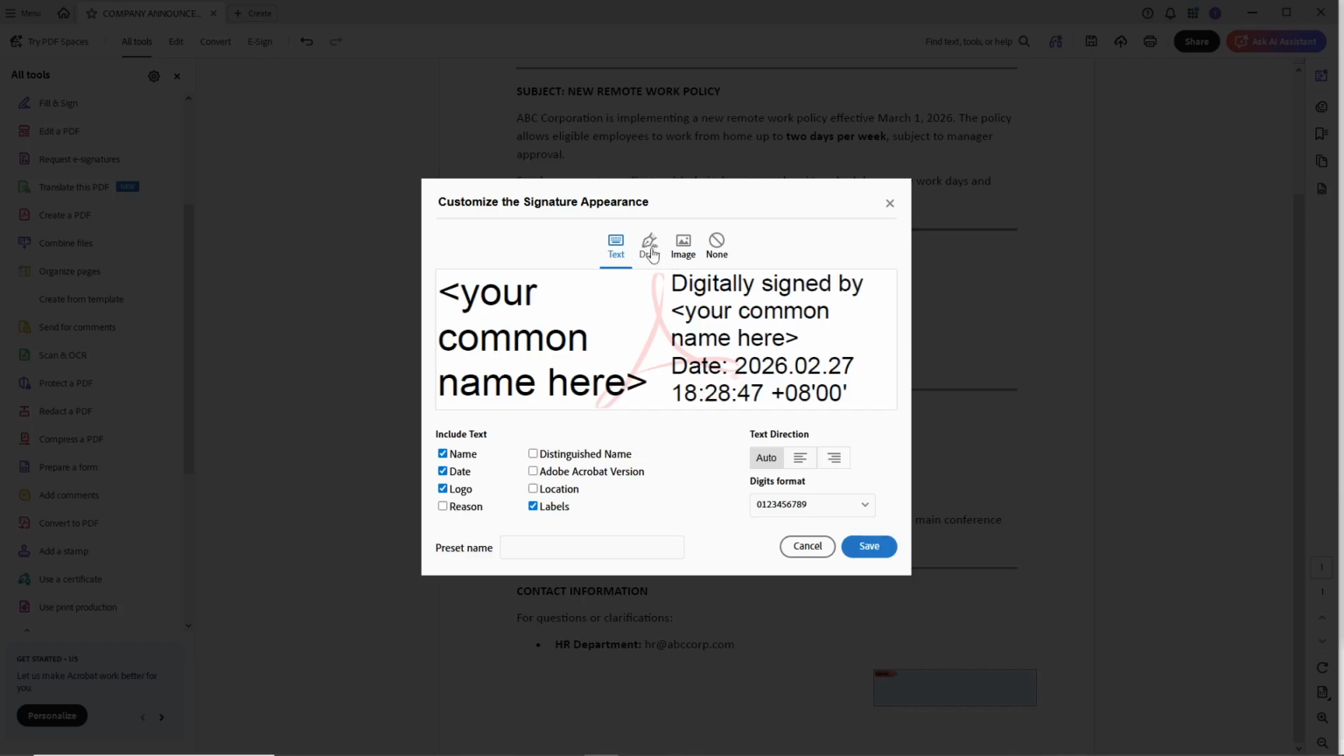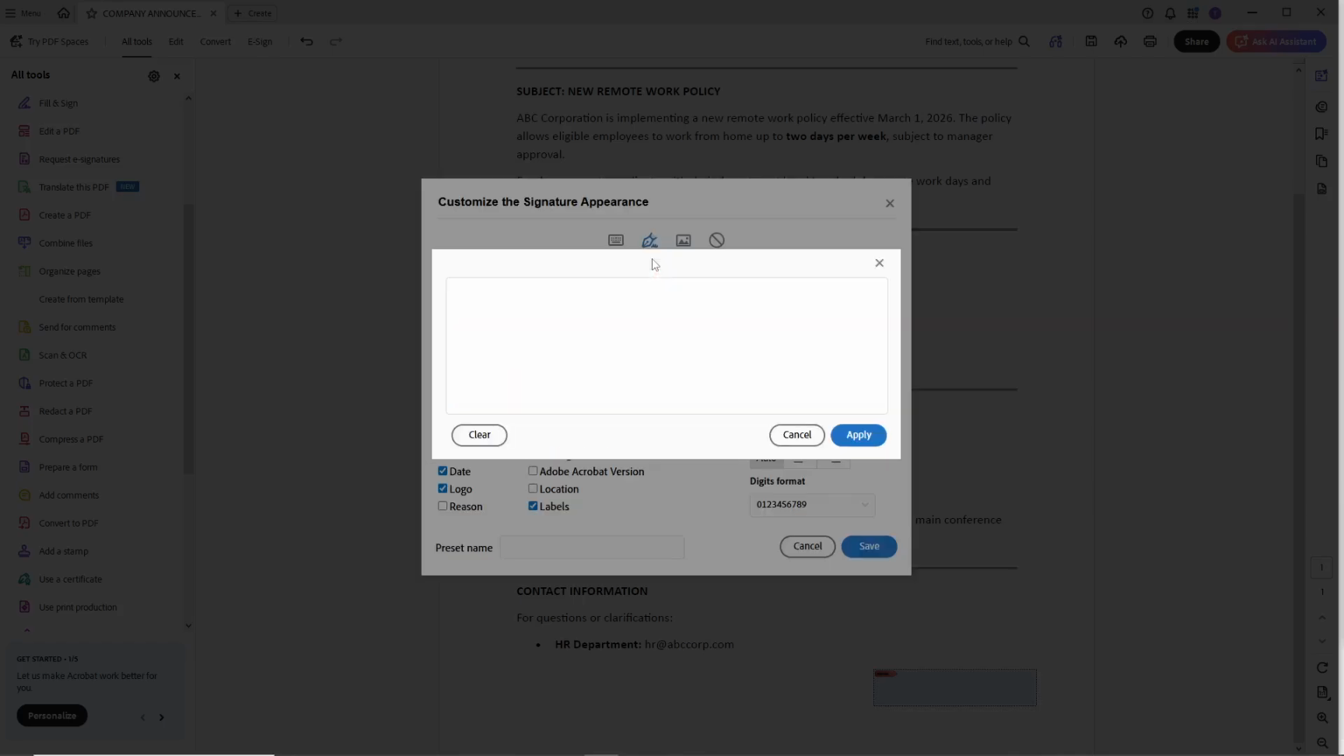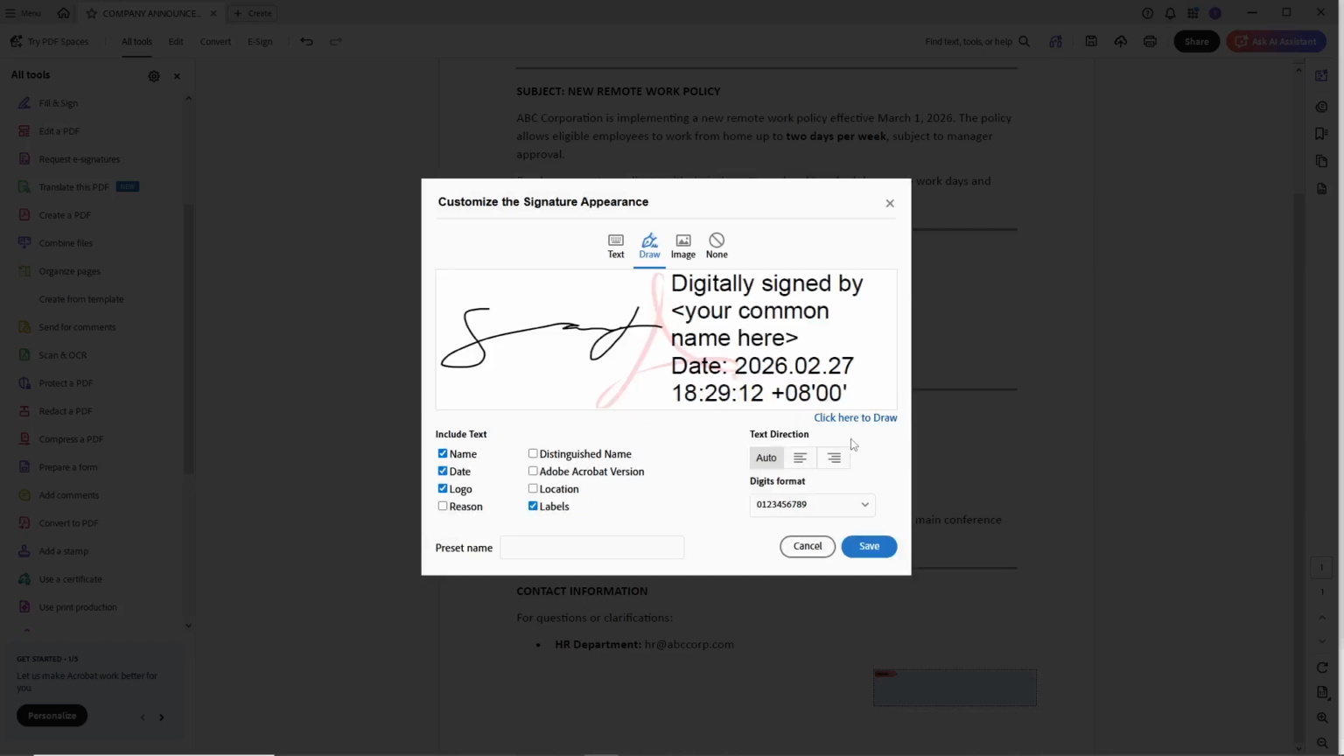If you want to draw your signature, click on Draw. This gives you the most natural-looking signature since you'll be creating it freehand. Start drawing your signature into the text field using your mouse or trackpad. Take your time to make it look authentic and professional. Once you're satisfied with how it looks, click Apply to confirm your signature.